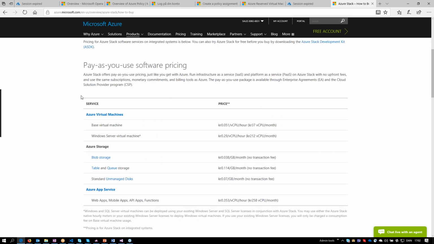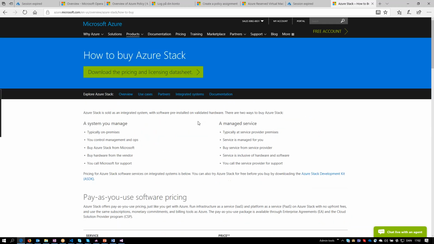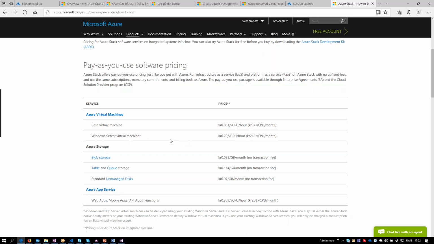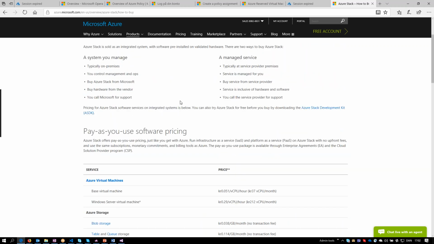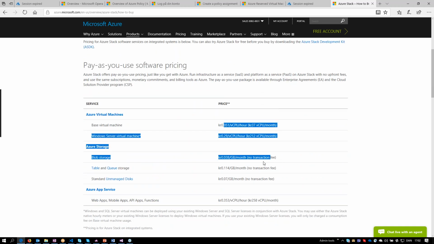If you look at the software pricing, this is the list price of Azure. If you have a CSP or EA agreement, you will be running Azure Stack through your existing CSP or EA and get whatever discounts you get there. This is the list price, and it is in Danish crowns, because we're based out of Denmark. They actually removed the drop down to change the currency. So pricing is pretty fair.